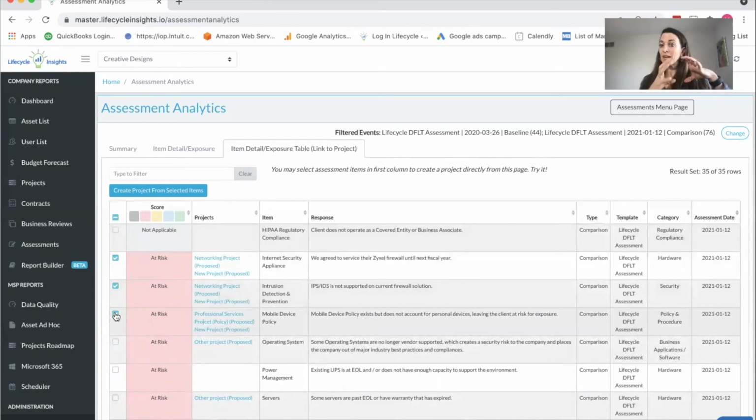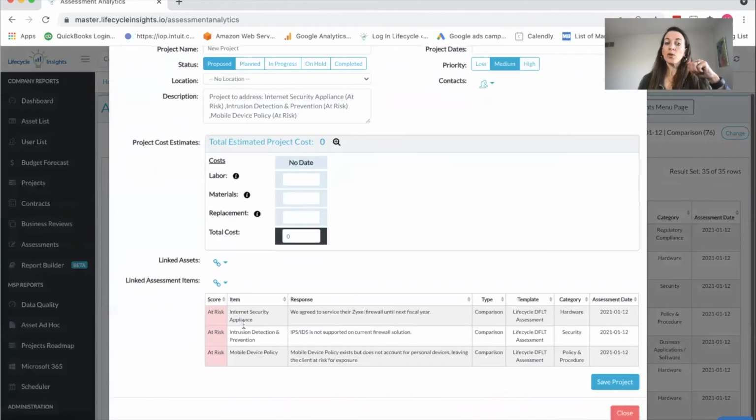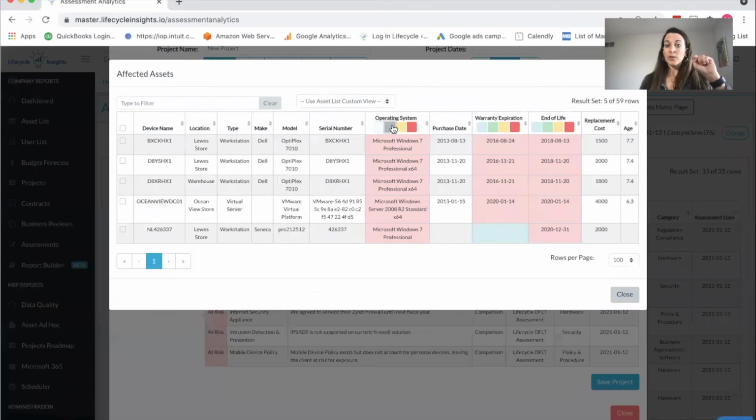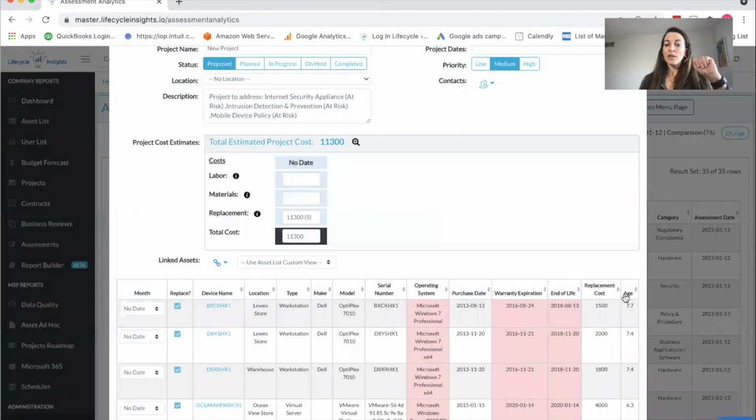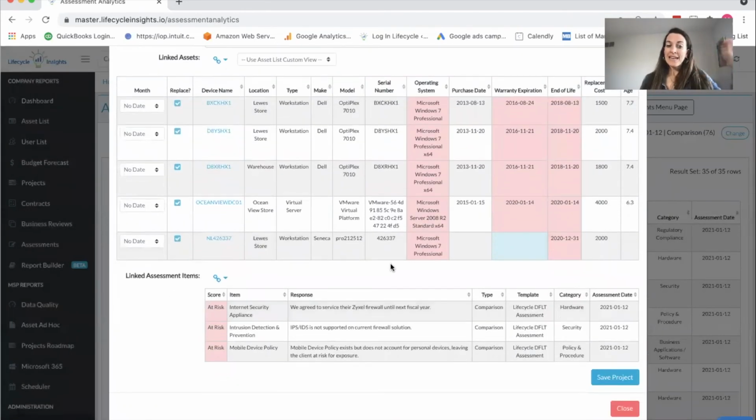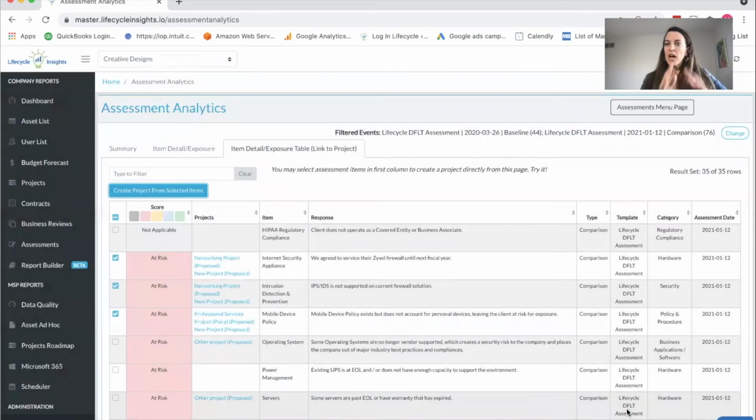The other piece that you can do is connect those business pain points, right? These are the assessment items, the business pains, and I can create a project from that. That will pull over the business pains and now let you link assets. So maybe all of those expired operating systems are causing those business pains. I can select all of them, move them to the project, and now I've got my business pain aligned to the assets that we're going to replace. The customer cares about the business pains. You need to show how that connects to the project that you're proposing for them. All of that tells the story of what a business review looks like.